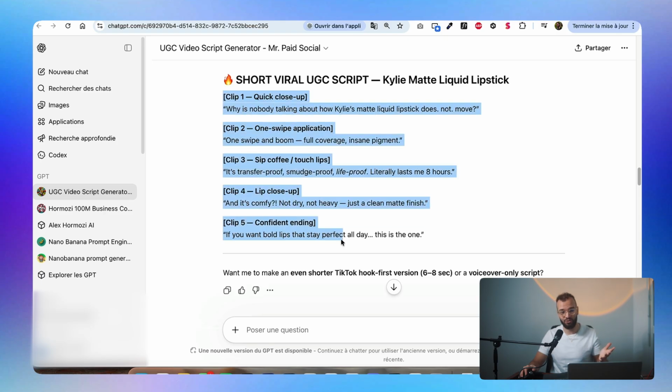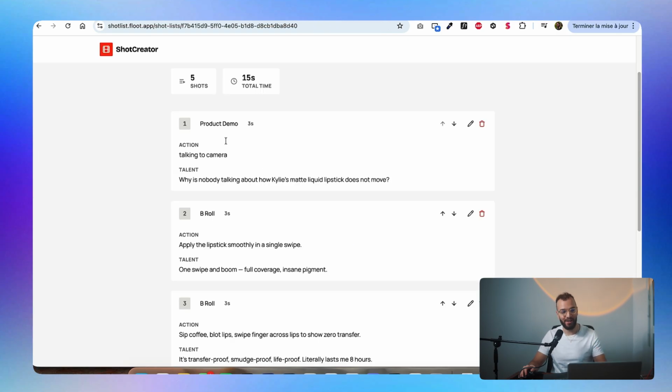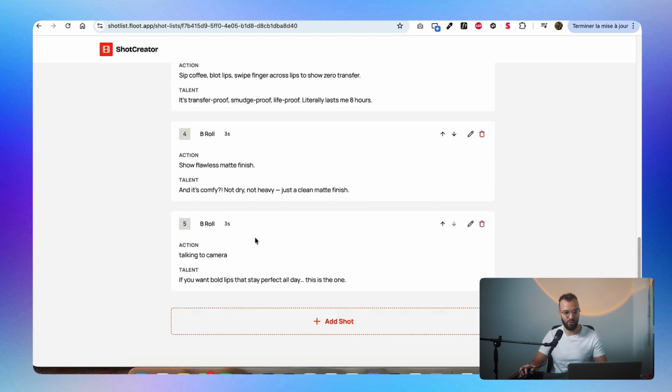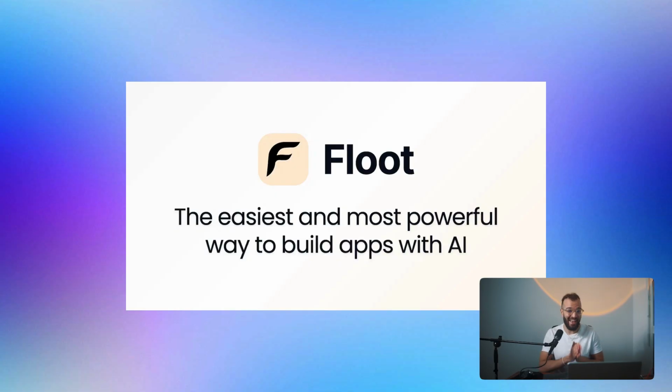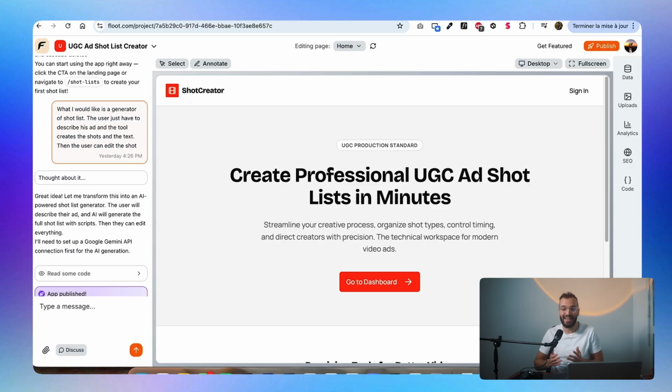Like I said, ChatGPT generated a shot list and I went the extra mile, so I built my own tool where I added all the shots. So this is the first shot, the second shot, this is the third one, fourth one, and fifth one. To build it, I used a tool called Flute, which is perfect for this type of management tool. Flute is basically an AI app builder where you just grab whatever you want and it can create it for you. You don't need any technical skills.